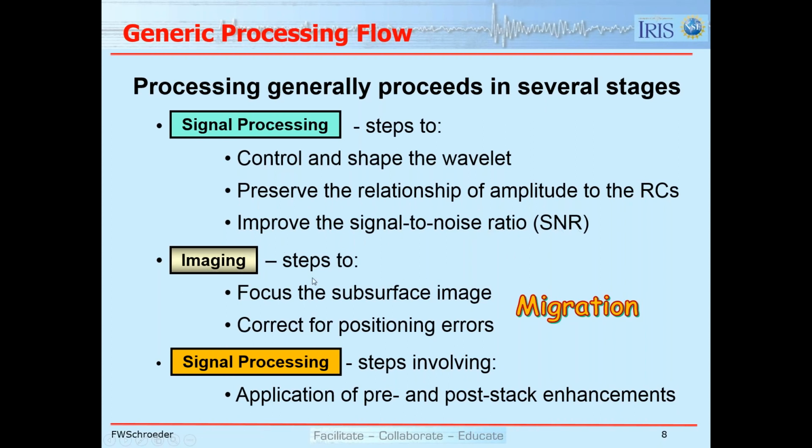Then we do some imaging. We're trying to focus the subsurface image. We're trying to correctly position the reflectors to be in the right XY depth space as they are in the Earth. Most of that imaging we do through the seismic step of migration. And then we may do some more signal processing after we do the migration, and some of that can be done prior to the stack, some can be done after the stack.